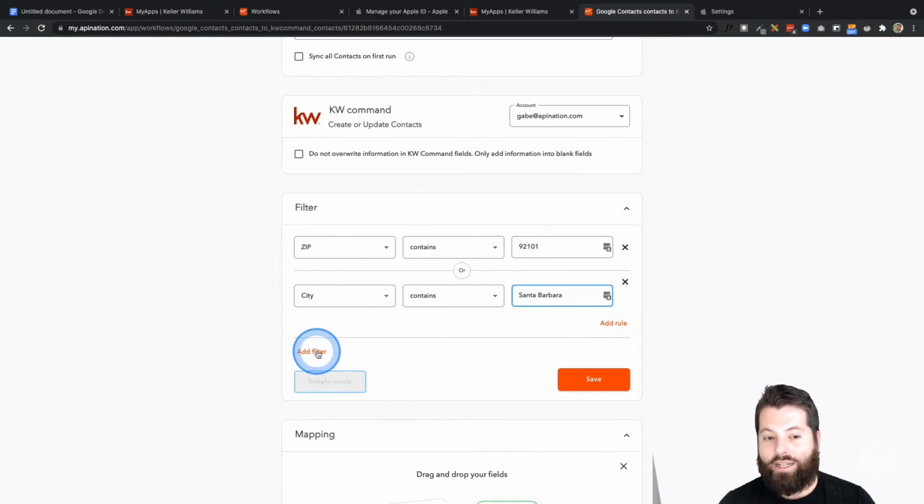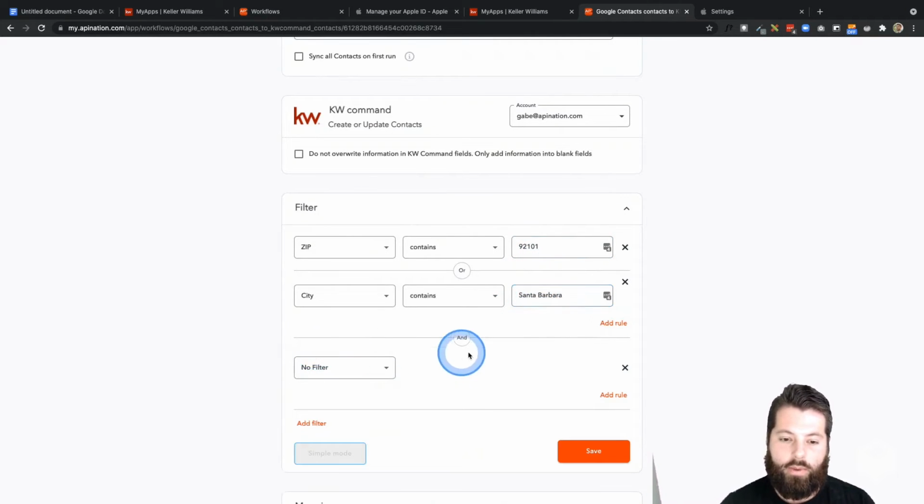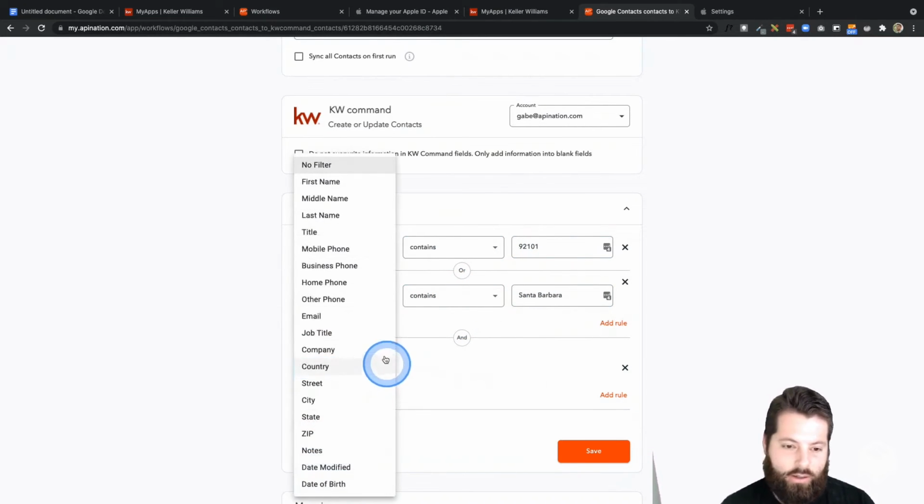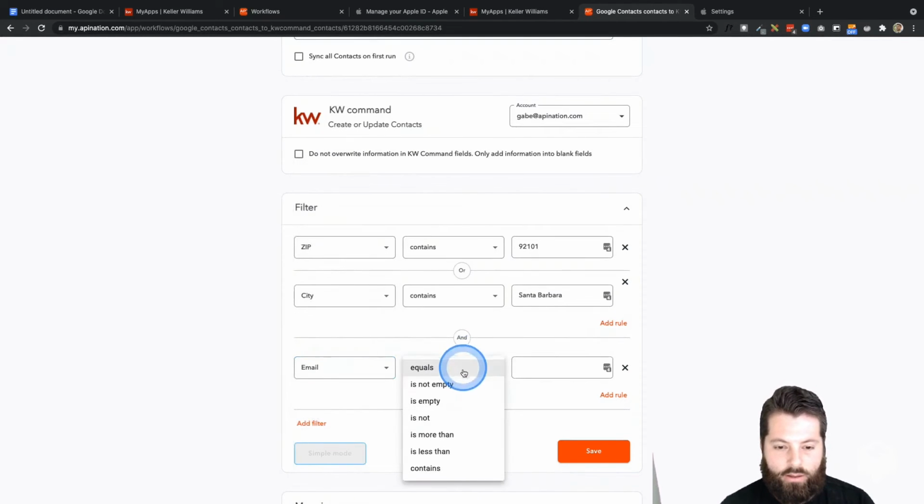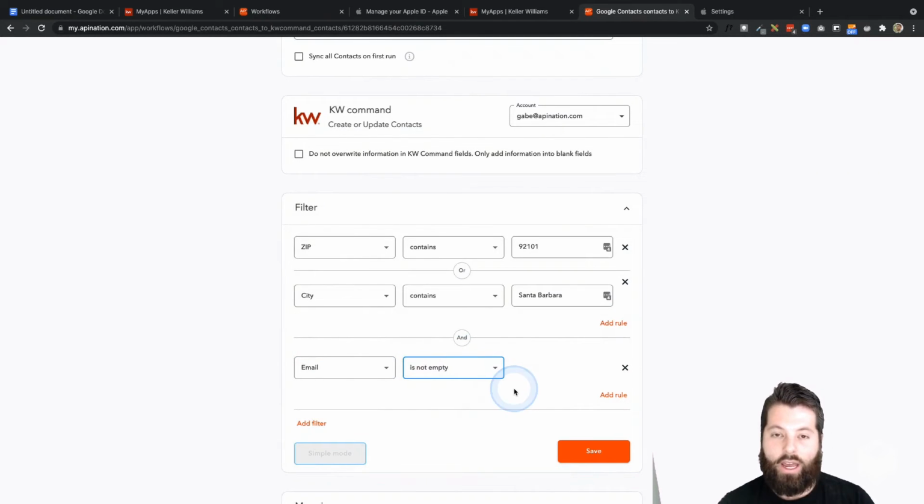I can also add additional filters. So maybe I only want people from 92101 or from Santa Barbara. And so people who meet this criteria, and additionally, email is not empty. So now I'm only going to get people from 92101 or Santa Barbara whose email address is in Google Contacts. So this sounds good to me. I'm going to save it.